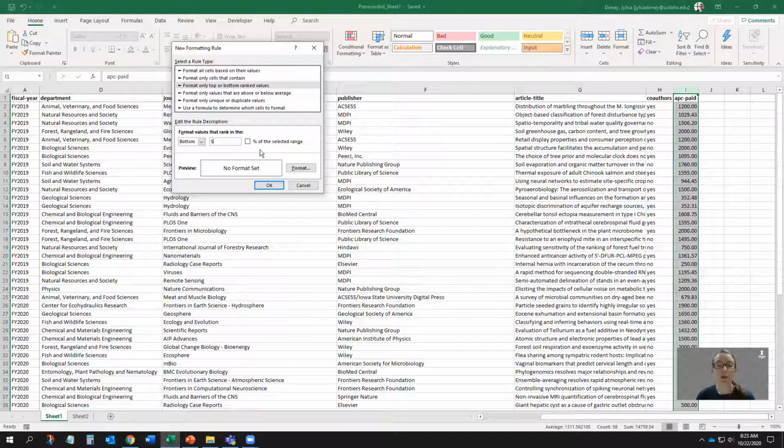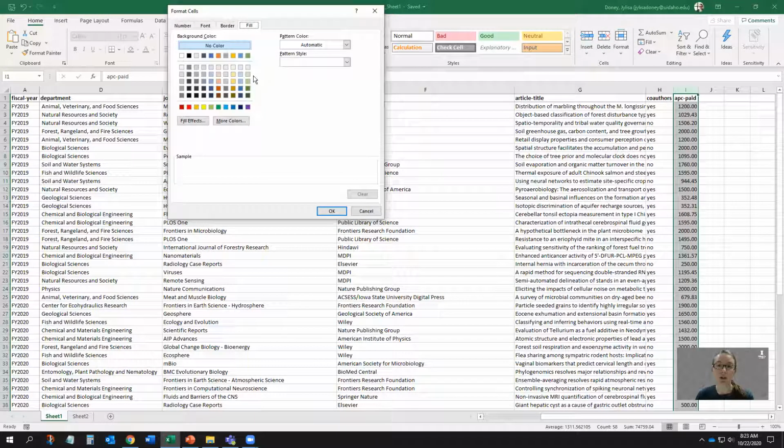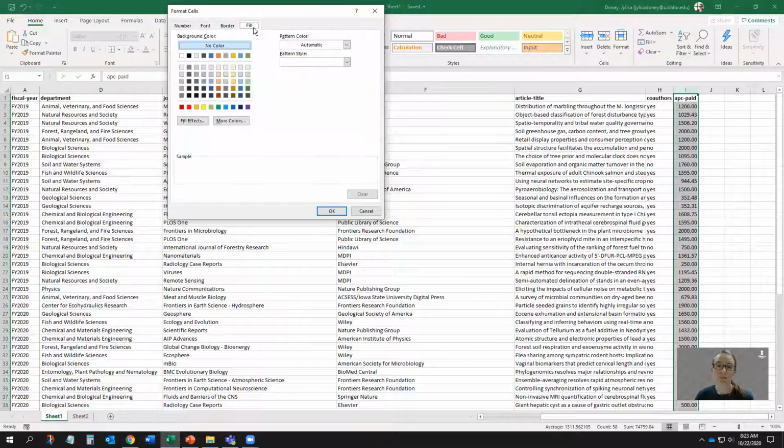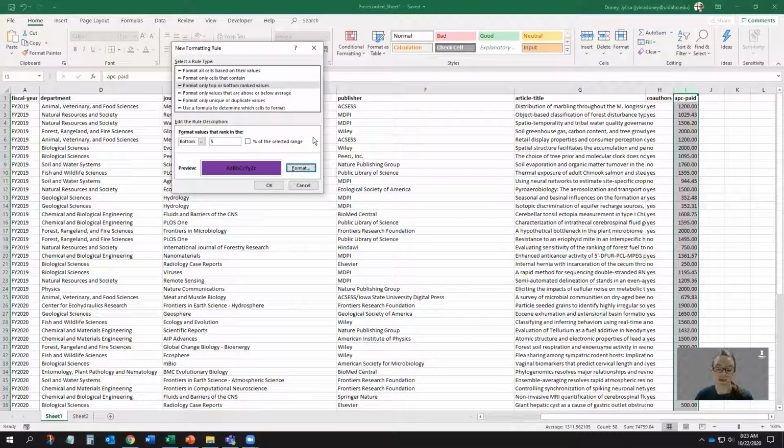In the preview box, you can see what your formatting will look like, but by default, no format is set. Click the Format box to select your conditional formatting appearance. These options can include filling with a specific color or a pattern style, adding a border, or changing the font style. Once you select your format options, click OK. The preview box now shows you what your conditional formatting will look like. Click OK to apply the conditional formatting to your selected column or row.